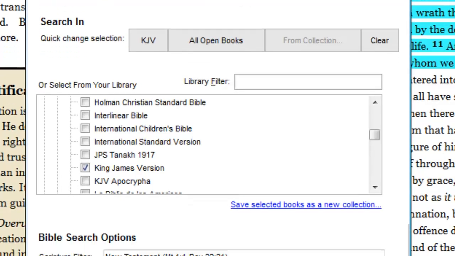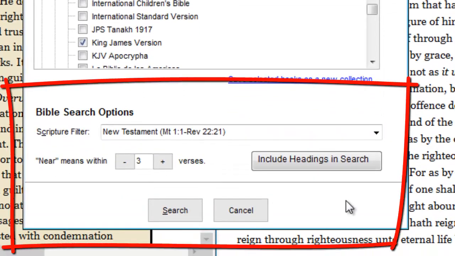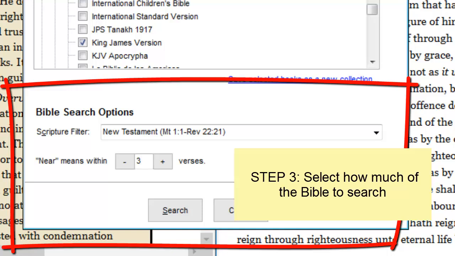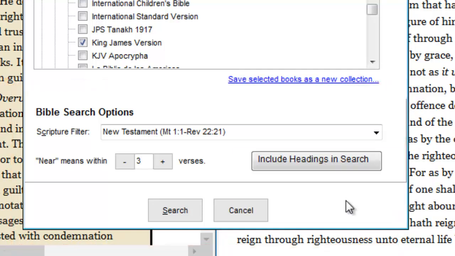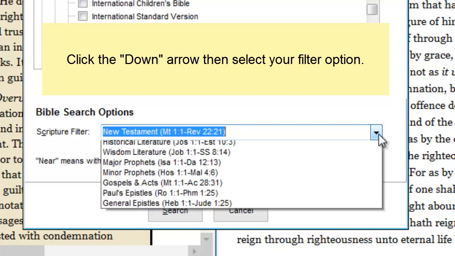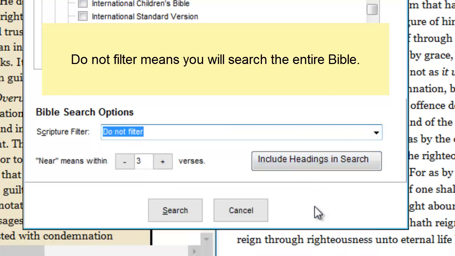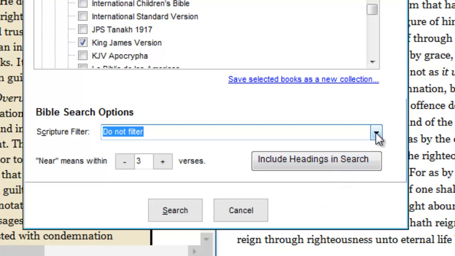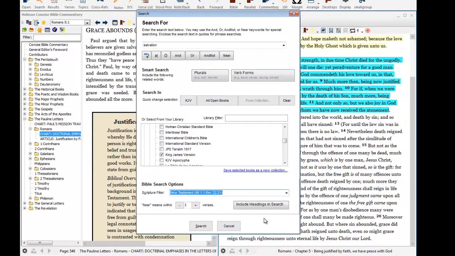And number three, if you are searching for a word in a Bible, you have to tell the search feature how much of the Bible to search in. That's done here in the Bible Search Options section. Do you want to search the entire Bible? If you do, select Do Not Filter. Do you want to only search the New Testament? Then click on the down arrow and select New Testament. Once you have done all these three things, click on the search button at the bottom.